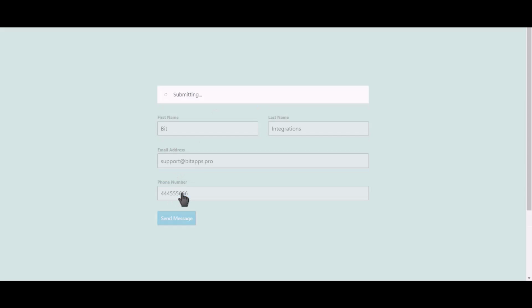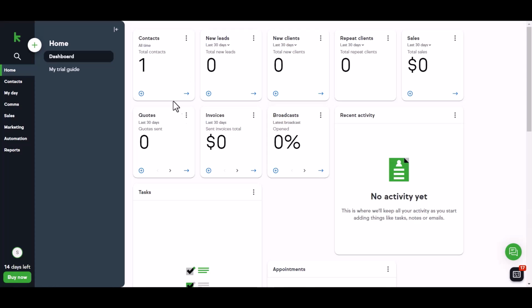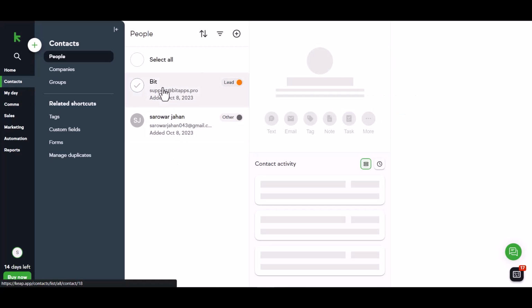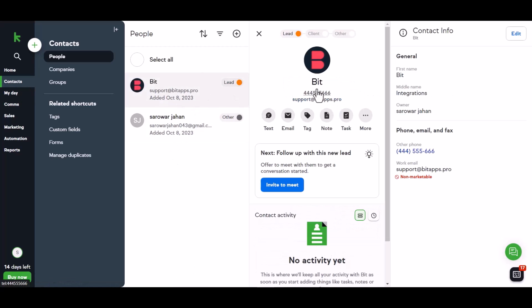Click on Send Message. Now go to the Keap CRM site and go to Contacts. You can see the data came successfully in the Keap CRM site.